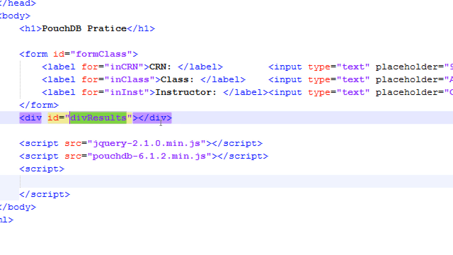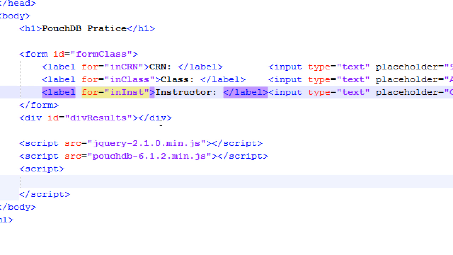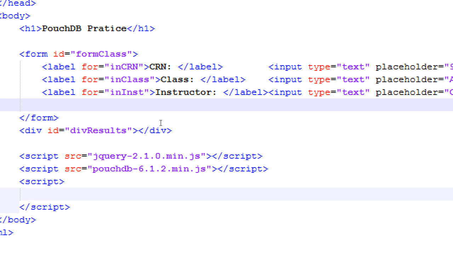We have input fields. We need buttons now. We need at least one button to start to do anything. We need a button for it to start to do the process. We need a trigger for our JavaScript to run. So back to the form, after the last label, we need a button, which is another input element, but this time of type button.